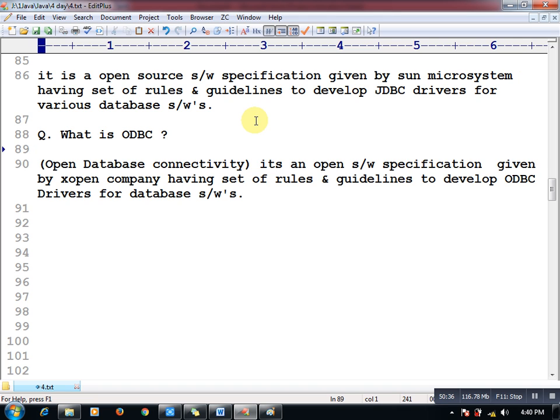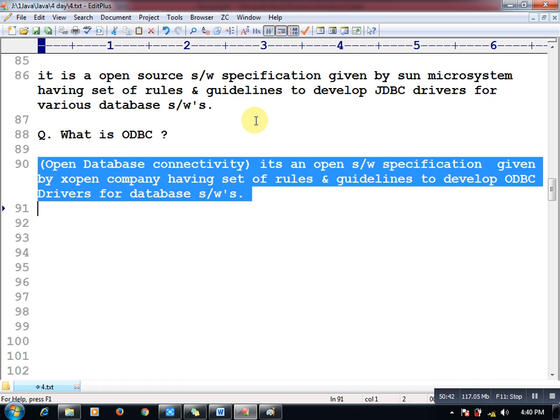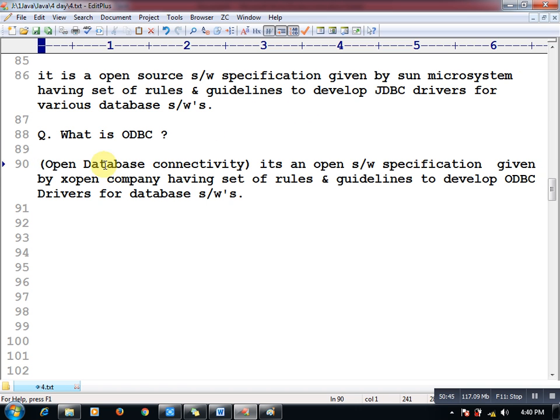But in the case of Java, Java is open source, no? So they will provide the rules and regulations. One thing to keep in mind: all technologies provide only rules and regulations. Some third party companies will develop the implemented classes. Are you getting?